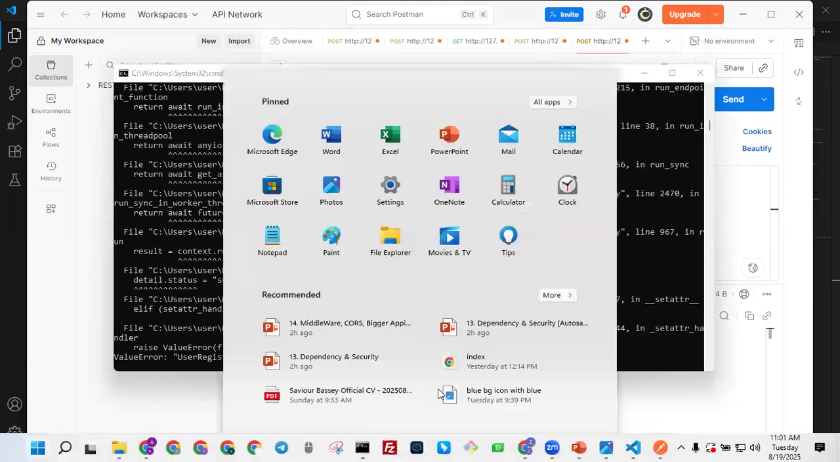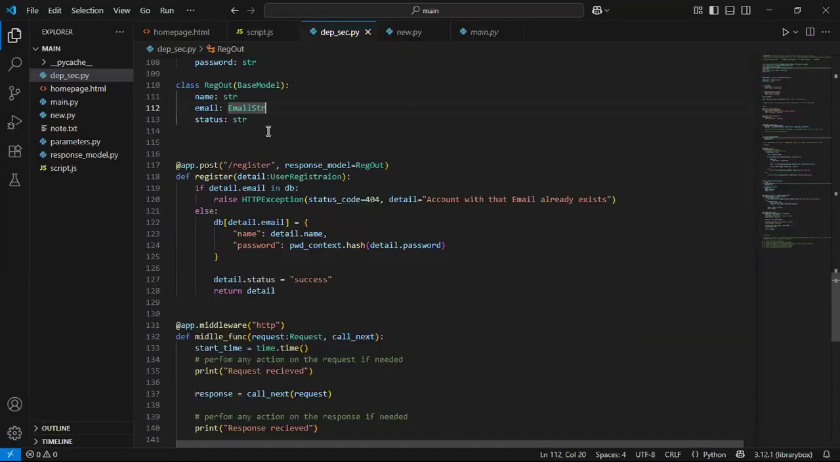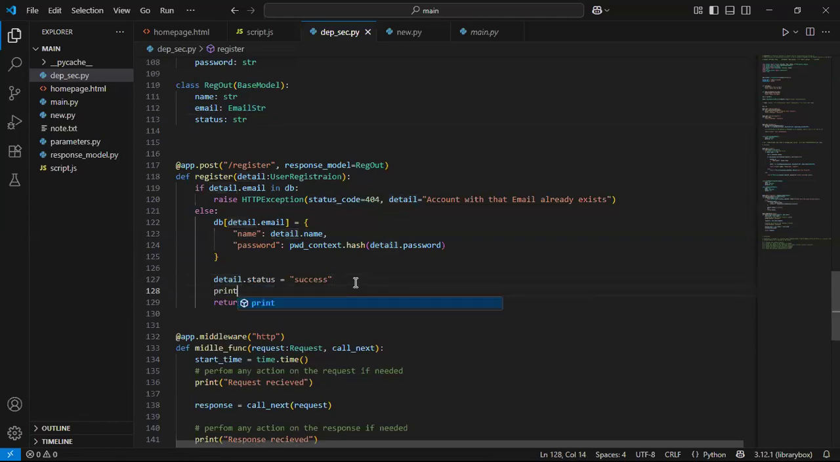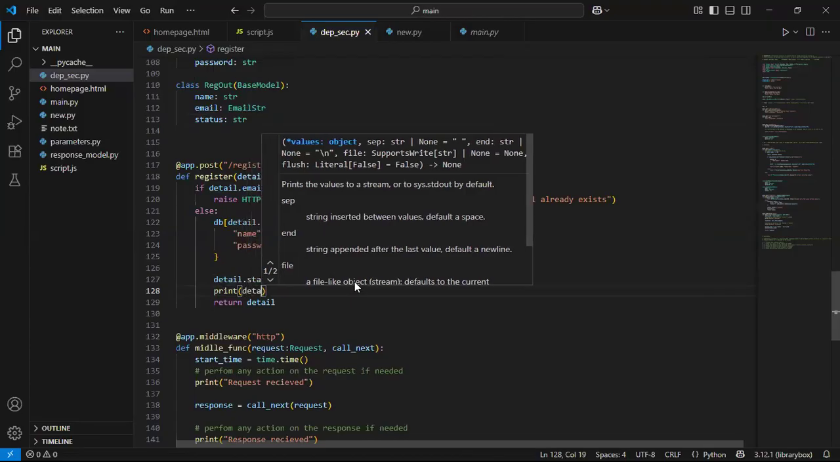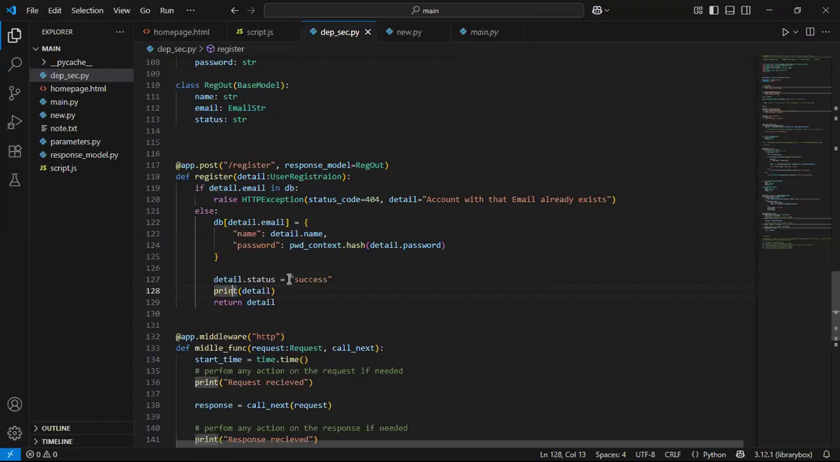All right, so let's go back and see what is happening. If you go back to our code, this is the problem, because here we said that whatever is going out should have status. It should be name, email, and status. And we are sending out detail, and the only detail that we are sending out is what the user sent in. So let's print detail so that we see what is happening. This should actually add status, but for some reason it's not.